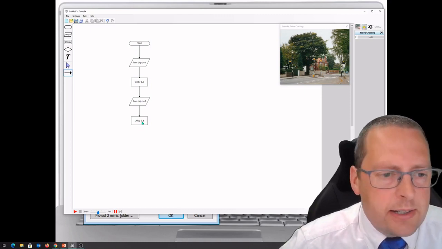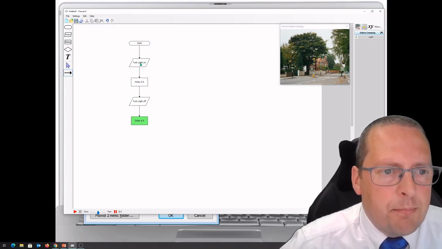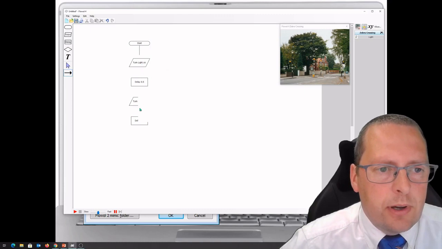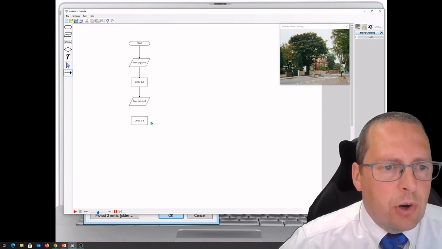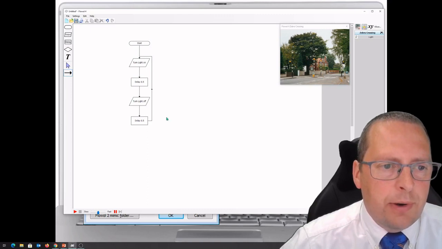I'm going to iterate it. I'm going to repeat it. So from the 0.5, I'm going back to turning the light on. So I click here and the flow diagram will put the arrow in just above the symbol. So you need to click on the symbol and it'll put it in just above. So we can see here that it's always continuously looping round.